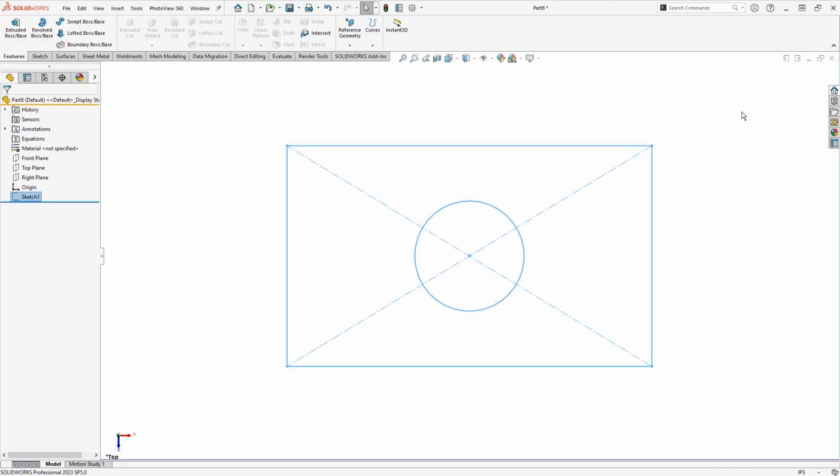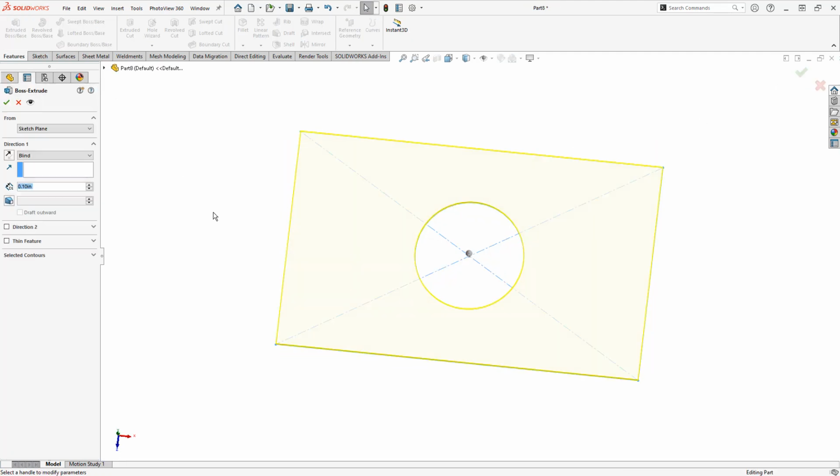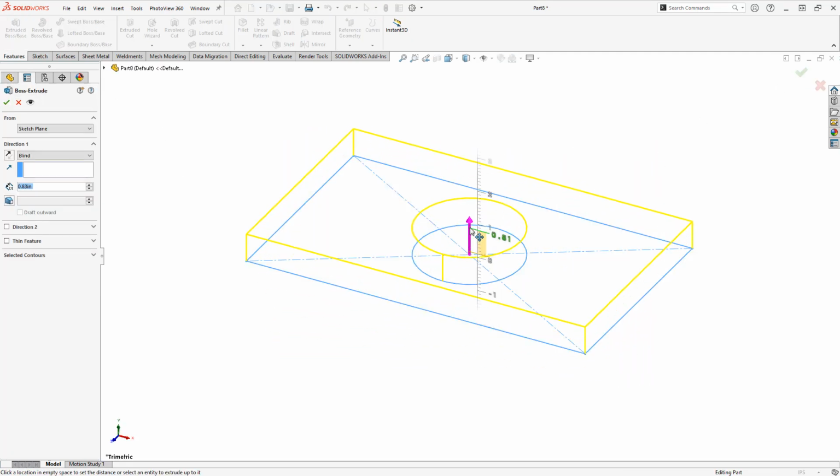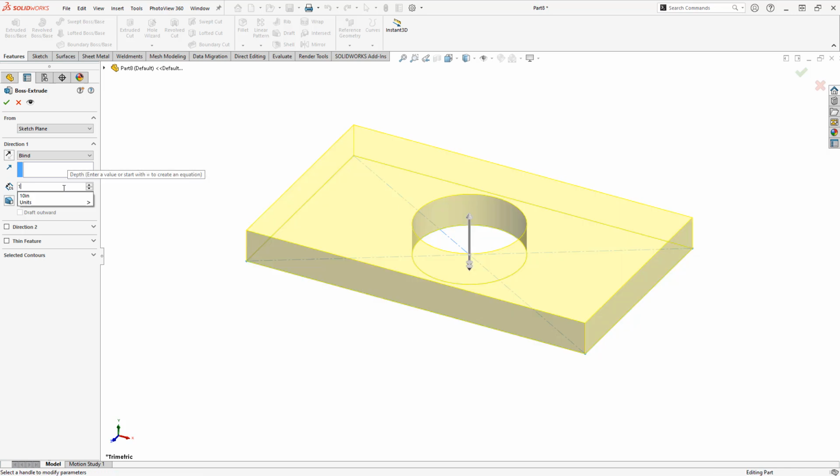So after we leave this, I'm going to go to Extrude. And I'm going to extrude this out, and this is the second thing that we need to be aware of. Whenever we're configuring a part, we need to think about which features we need to be able to turn on and off in various versions of that part.